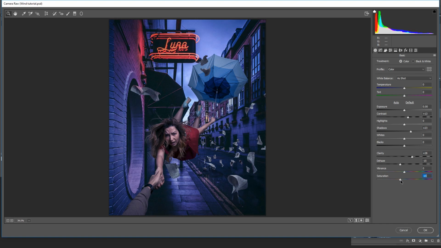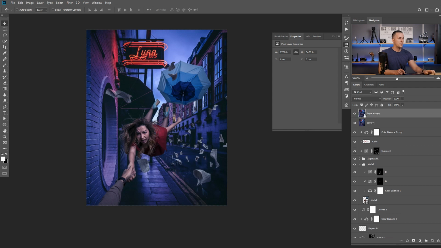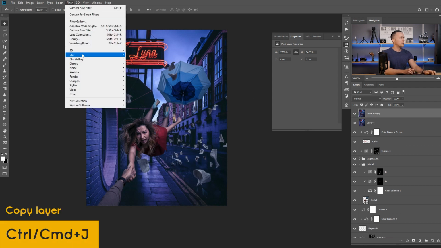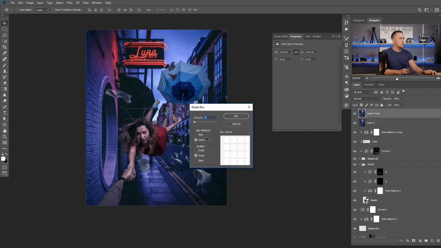Maybe I will lower the saturation like this and I will press OK. So this is first steps before and after. I really like it. Another optional thing is that you can just duplicate this layer by pressing Ctrl Command J, go to filter, then go to blur and then go to radial blur and choose not spin but zoom. And you need to move this to see how it will affect your image.